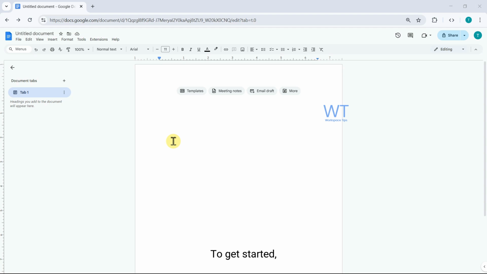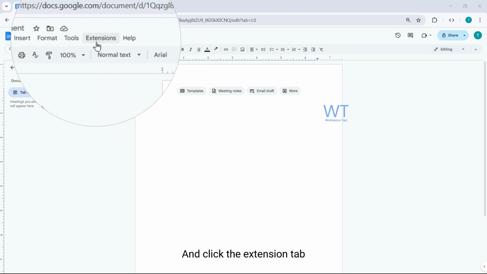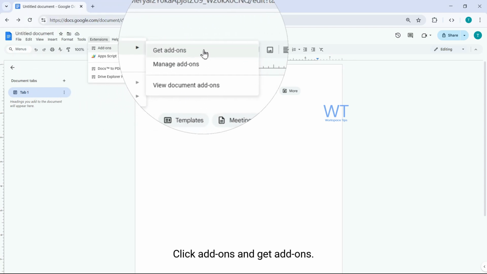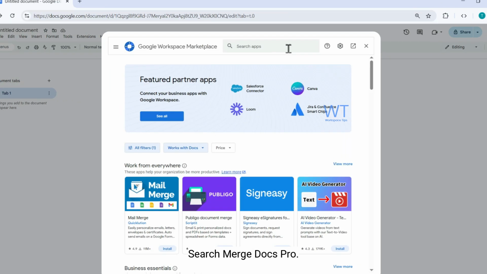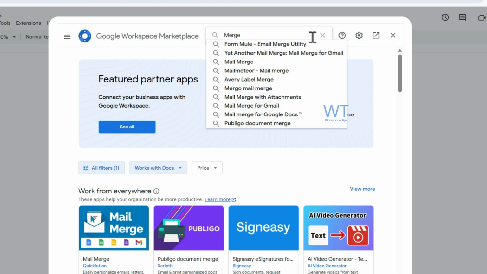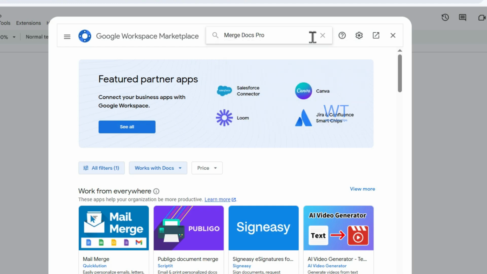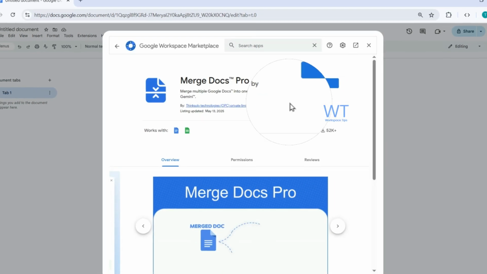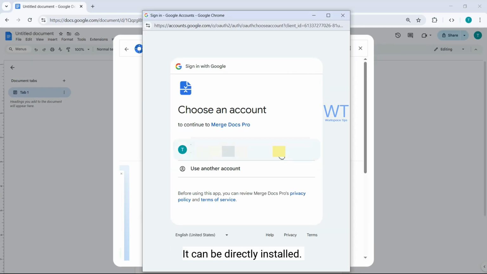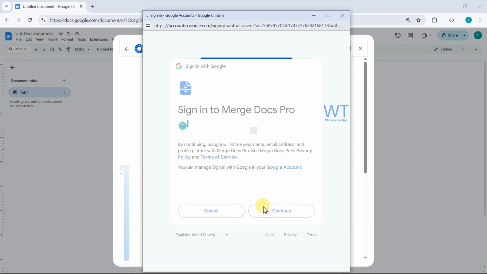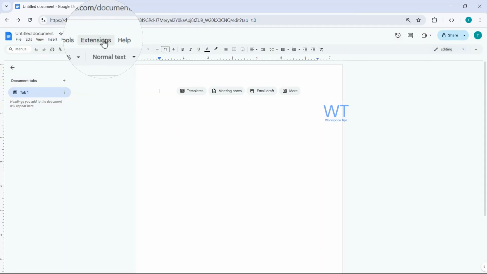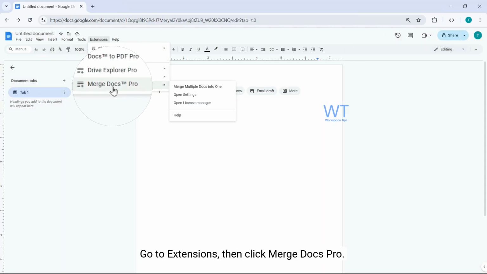To get started, install Merge Docs Pro. Open Google Docs, click the Extensions tab, click Add-ons, and then Get add-ons. Search Merge Docs Pro. Open the extension and click Install. Using the link in the description, it can be directly installed. Once installed, you will find it under the Extensions tab. Go to Extensions, then click Merge Docs Pro.